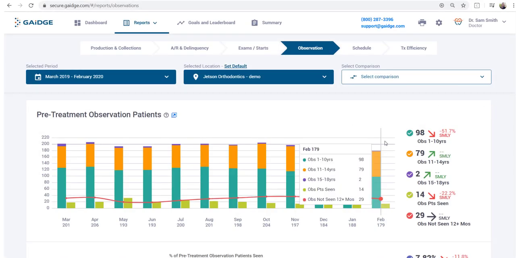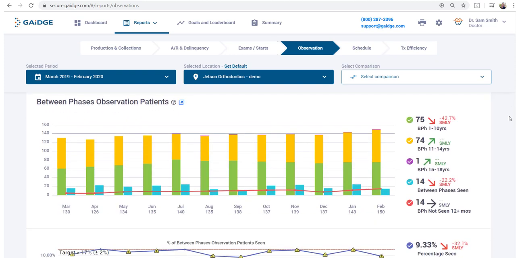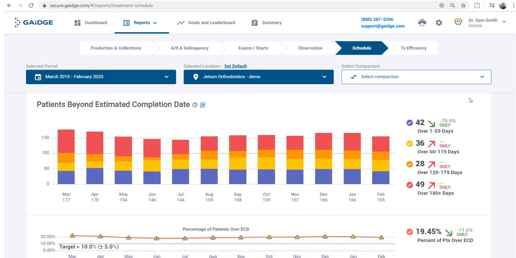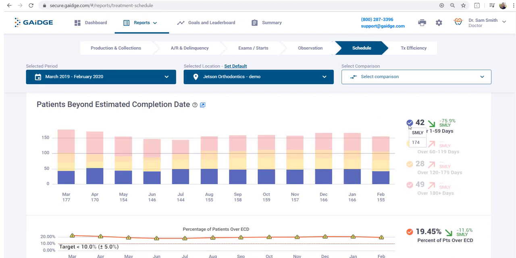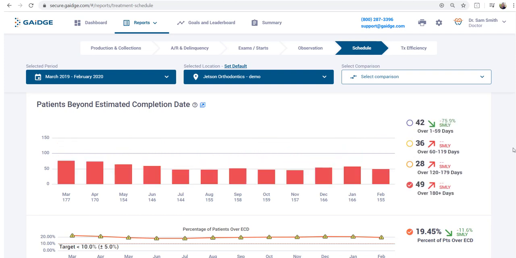Your observation coordinator can track your patients in observation to understand if there's any missed opportunity. Also, they can track to understand if you've got some patients that haven't been seen in a certain amount of time. A very costly factor for a practice is patients beyond estimated completion date. Gaidge helps you visualize and understand which group of these patients needs the most attention.